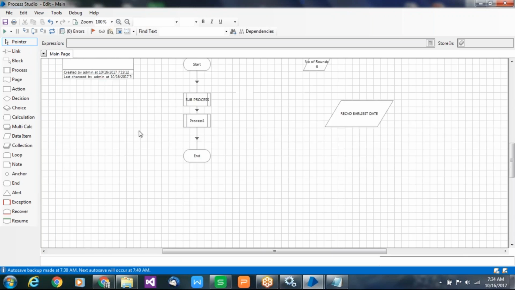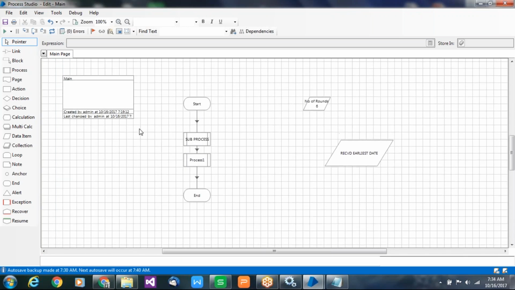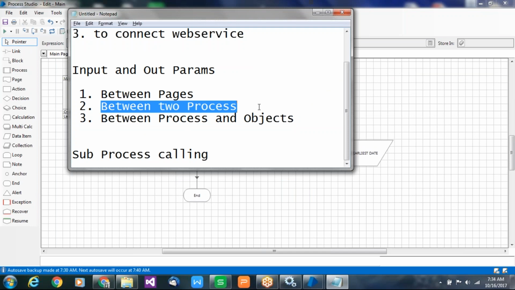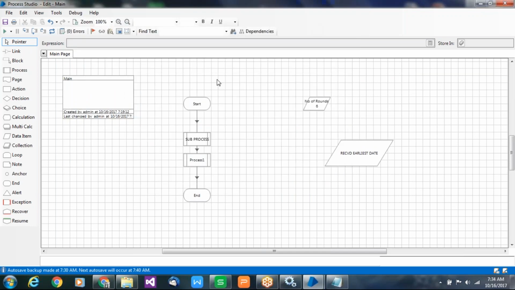Okay, are you guys following or are there any doubts? Any difficulty faced in this implementation of the input and output parameters concept between two processes? Is it similar or not? First of all, you have to tell me it's similar. The only difference is that here we are adding a process reference instead of a page reference. One more observation: earlier we worked between two pages in one process, now we are working across multiple processes. That is the only difference, but the implementation is similar and the same.